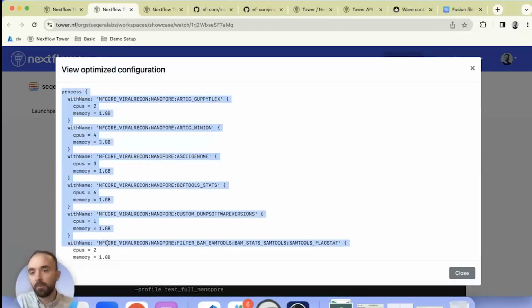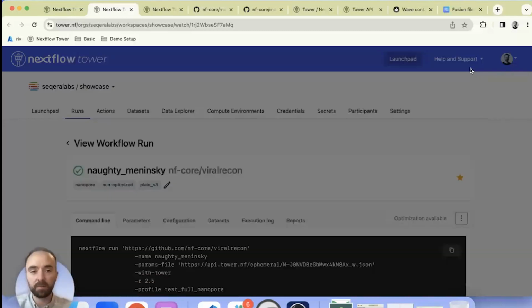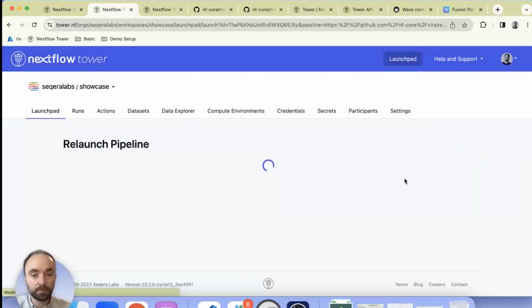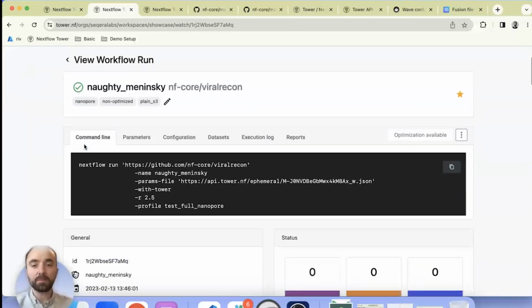And here I have a Nextflow configuration that I can copy and paste into my Nextflow workflow, or perhaps into the parameters or configuration field when running the pipeline on the Launchpad. And this will ensure that next time I run this workflow, only these resources will be used, which much more closely matches the resources that are actually used by the task. I could relaunch this and just simply click this optimize button if I wanted to run using the same data set. And that will apply those optimizations automatically.